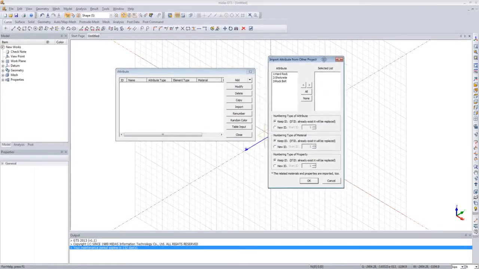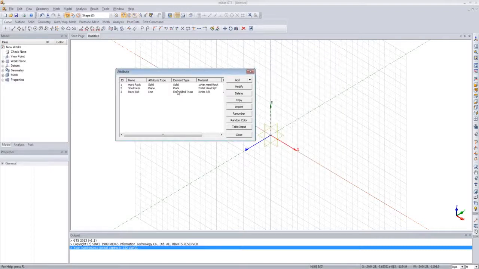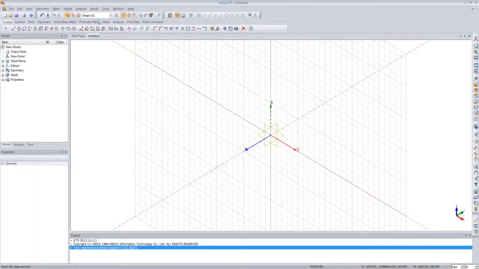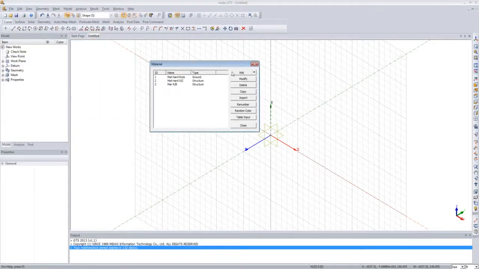Okay. Once you select your file, all of the properties that are available to you will show up on the left-hand side. If I want to select all of them, I would just select all. Otherwise, I would select them individually. Once you have all your material properties selected, select OK, and they'll appear inside your file. As you can see, if we go back to material properties, attributes, we can see that all of our structural properties have been imported as well.